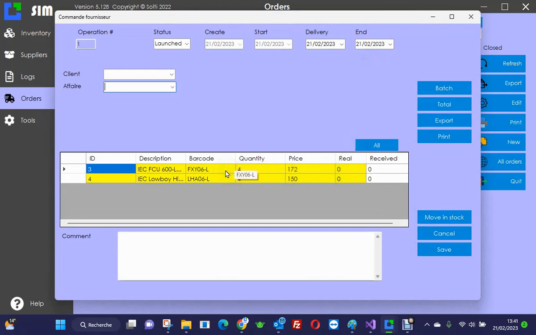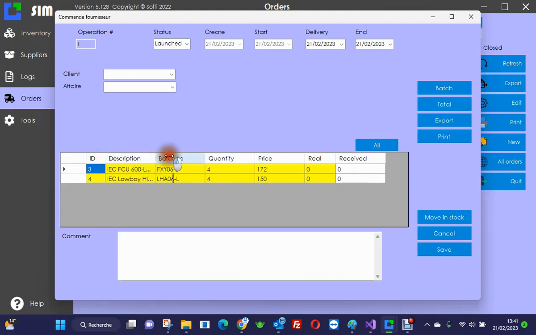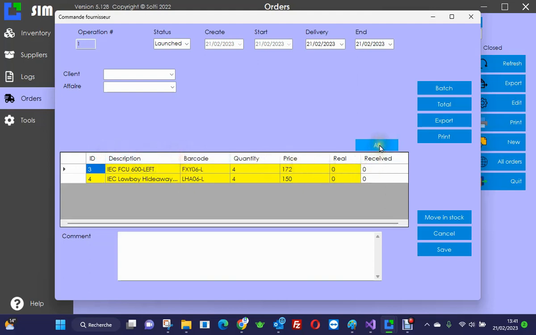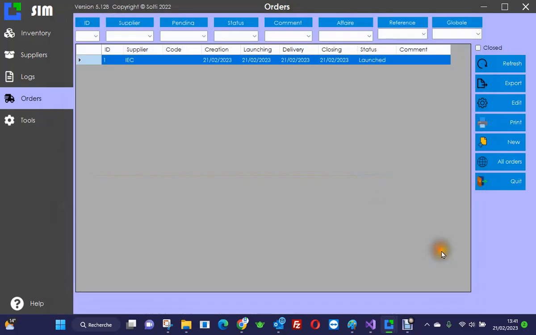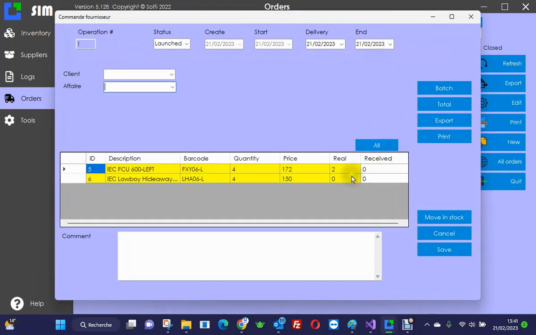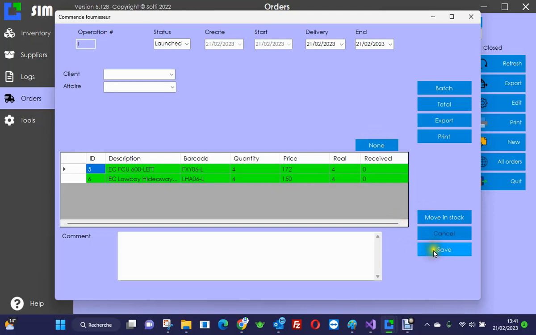I have in yellow all the products which are not yet fulfilled, completed. I have a button to say that I've received all, but imagine I have asked for four pieces here. I only received two. I can put two in here. Make the move into stock because when I receive an order, that will go to the stock, to the inventory, and I save it. So you can see that this one is not totally completed. Next time I receive, I can complete everything, do the movement to the stock and save.